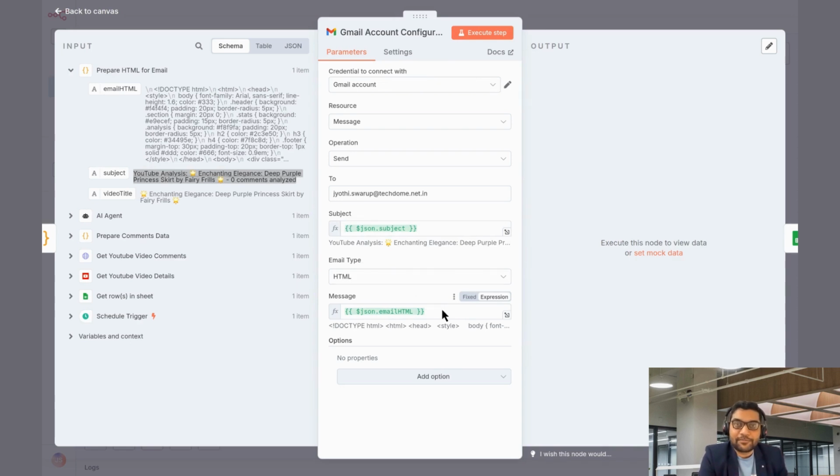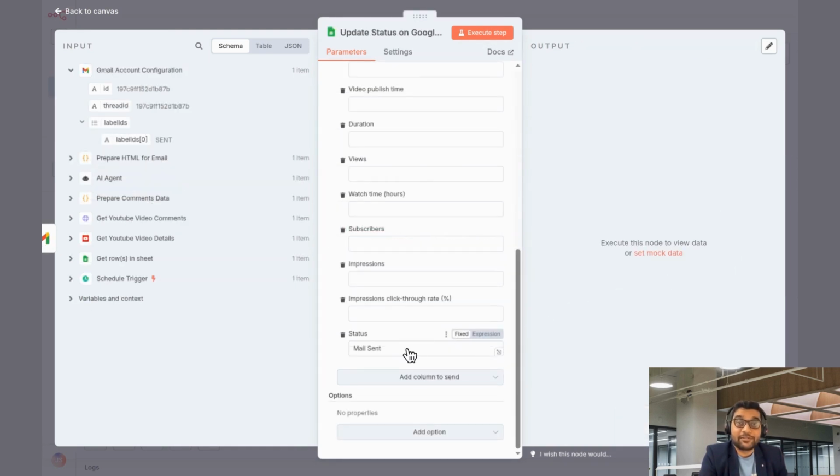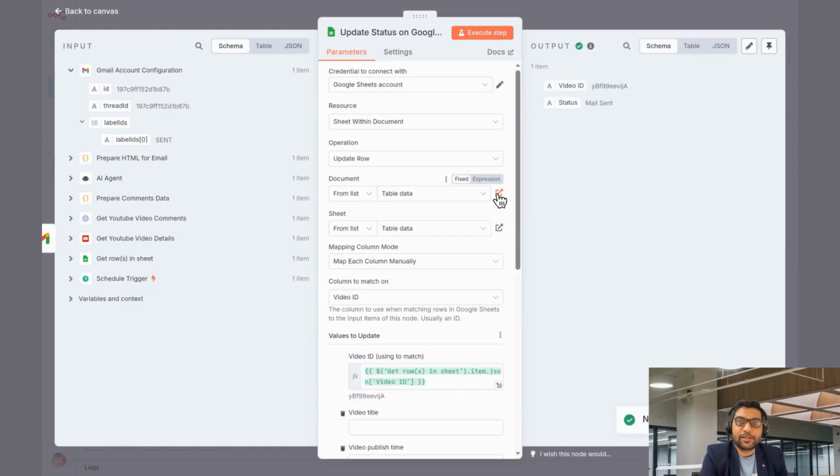Real-world value. This automation isn't just a novelty, it directly saves time and improves your decision-making. Whether you're a YouTuber tracking audience sentiment, a brand manager monitoring campaign feedback, or a growth marketer evaluating content strategy, this gives you weekly audience intelligence on autopilot.